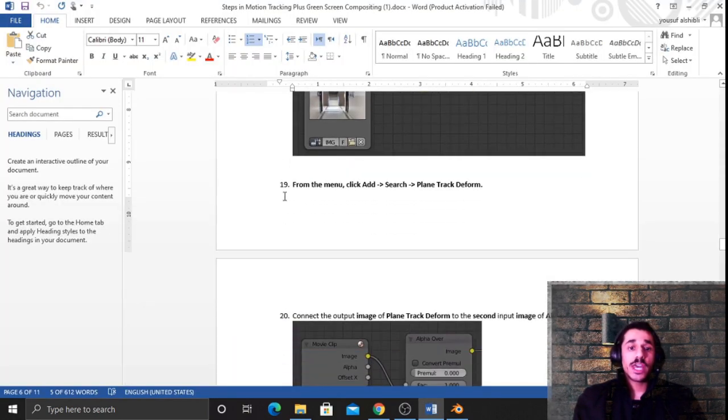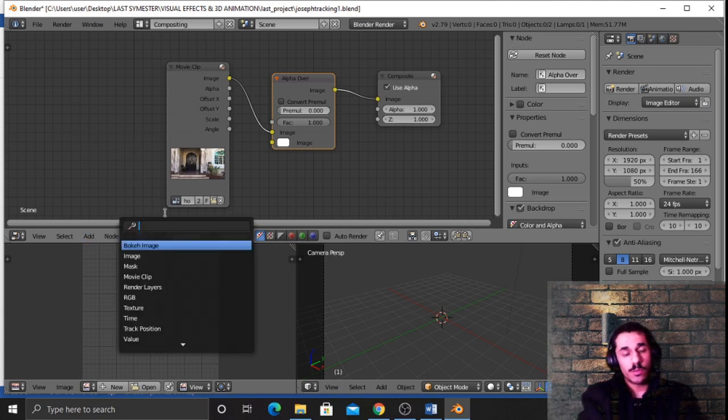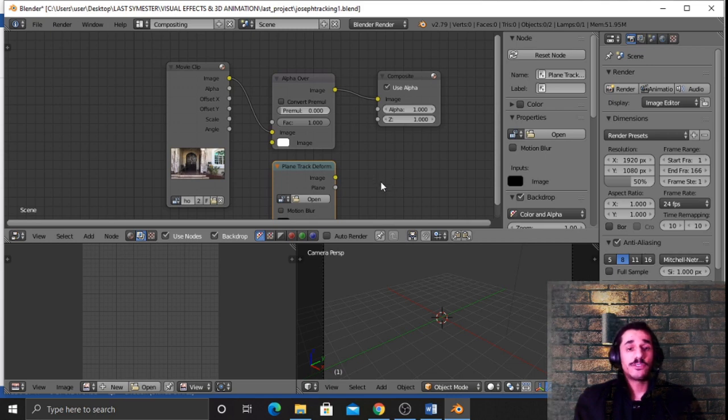Okay, in step 19, from the menu, click add, search plane track deform. So I have to click into add. Then if I don't see anything which I want here, I have to search for it. So I have to search plane track deform, and I will put the plane track deform here.